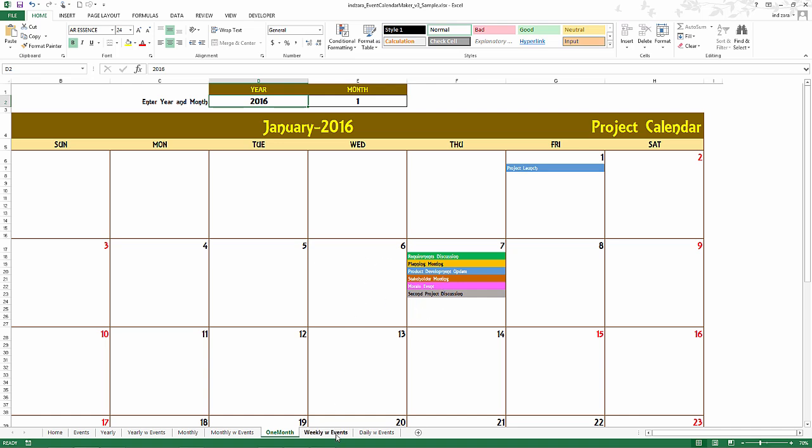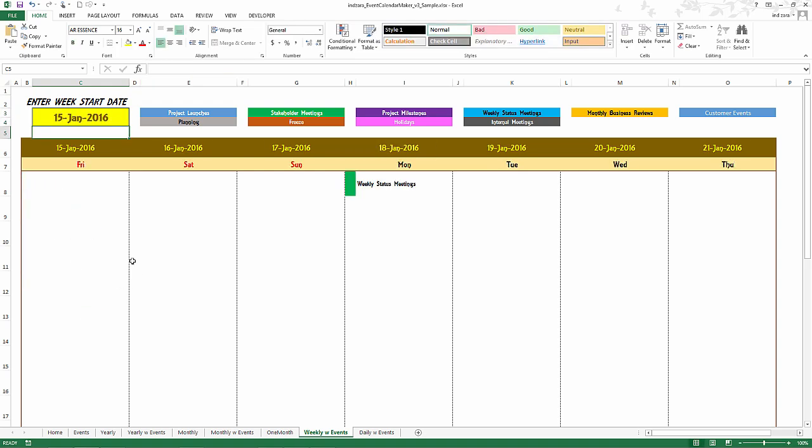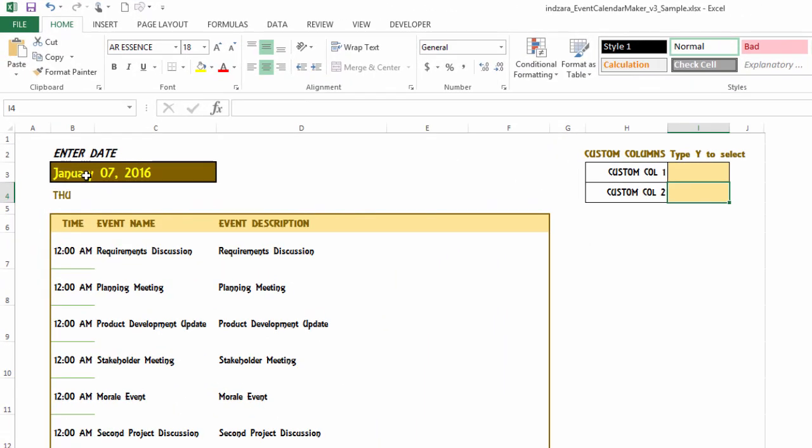And weekly with events is where you will see 7 days worth of events, and you can type in any date here, and then it'll instantly update your calendar. It will show the events for that week, and the legend is at the top. For daily with events, you enter the date of your choice, and then all the events for that specific day will be listed and sorted by the time.